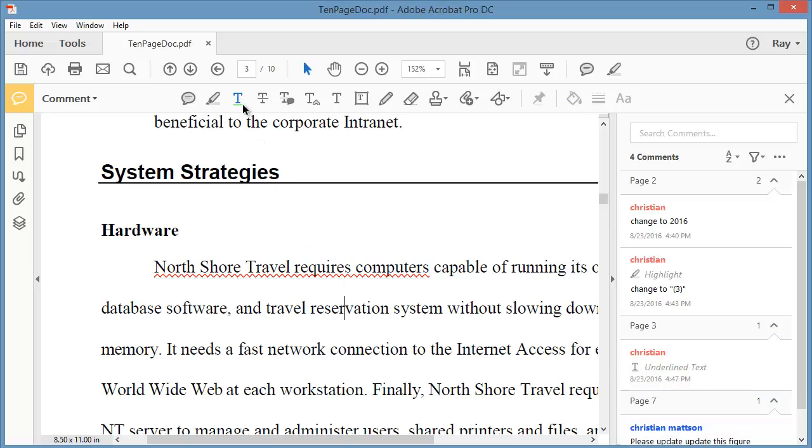The Strikethrough tool here just allows you to select text and highlight it, and it appears to be struck through with the strikethrough mark. This is not changing the original document. I'm basically just looking at a copy of the document, just indicating what I think should be changed, but the original is still intact.